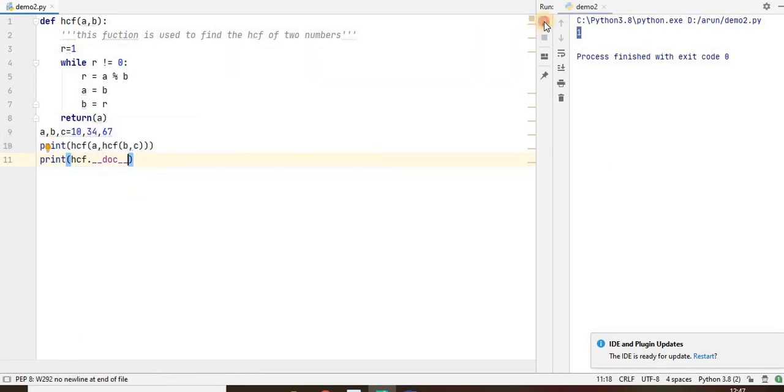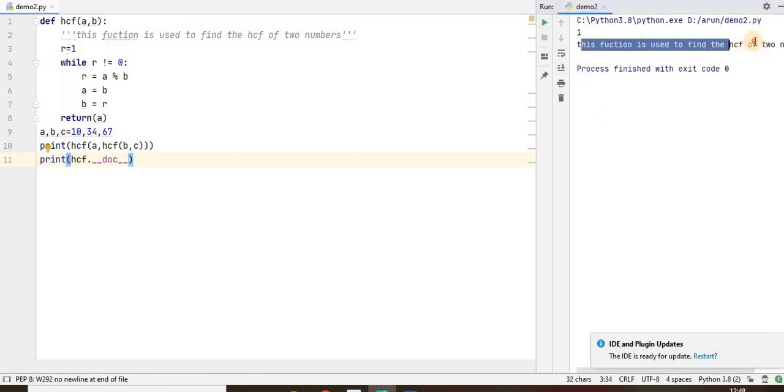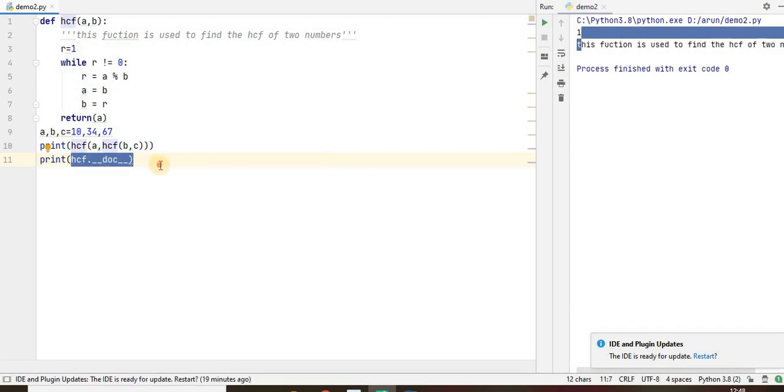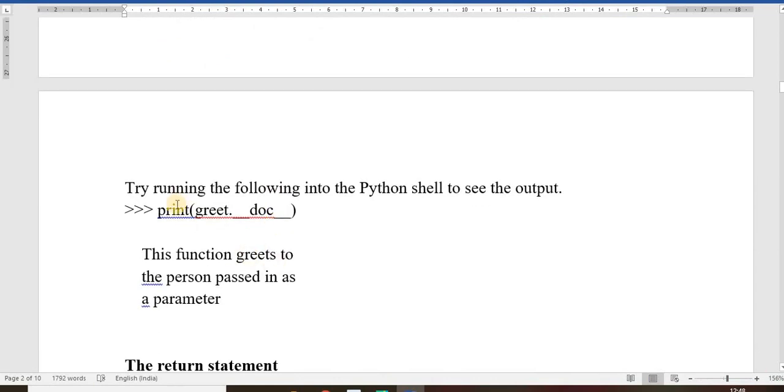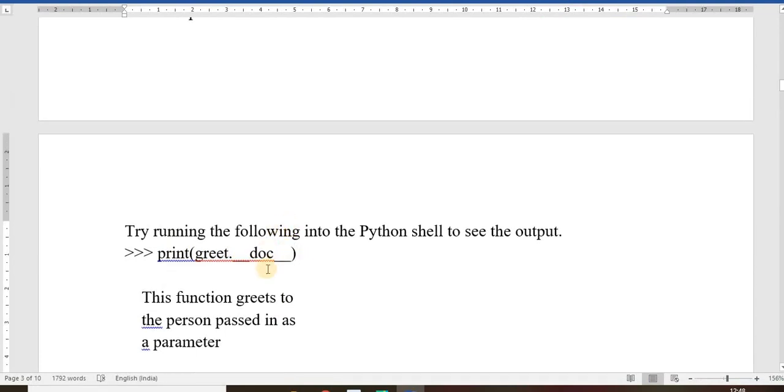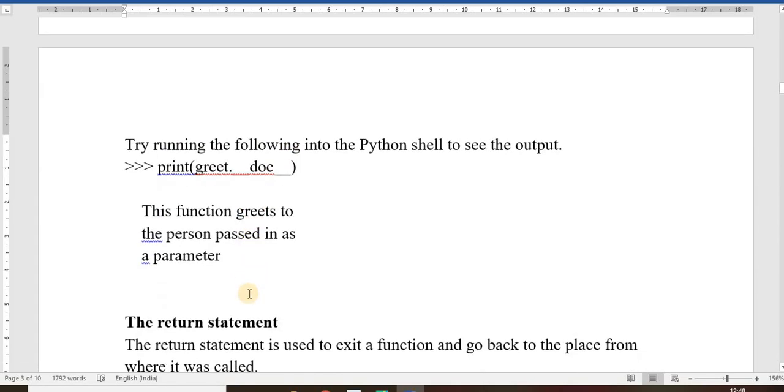Now run this program. You can see this function is used to find the SCF of two numbers. So this is the way to know the functioning of the program. You have to write the function name with the dot operator and __doc__. Similarly, print greet dot __doc__ is the way to check the functioning of the program.